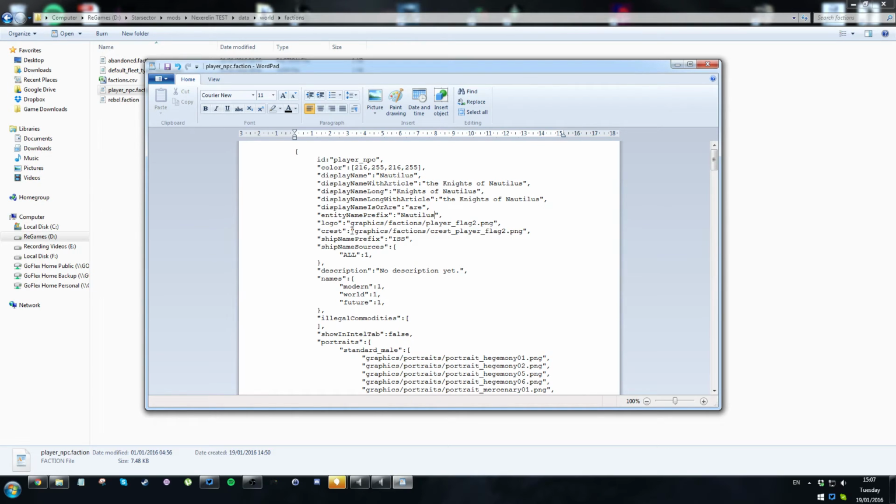Logo and crest is what you want your art to be. I will cover that in a second. I want to finish up here. Ship name prefix. ISS, KNS. I'm not sure if there's a size limit to how big this can be, but I do know there's a size limit in the game of how long a ship name can be after you change it. So I keep it at 3, personal preference.